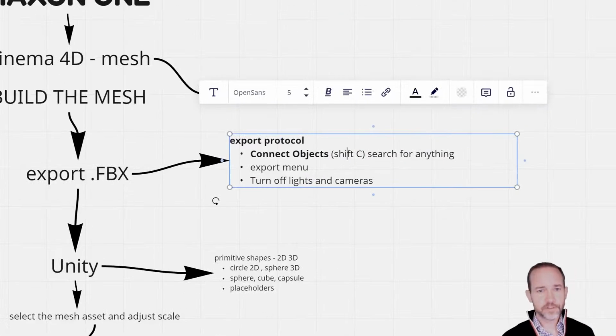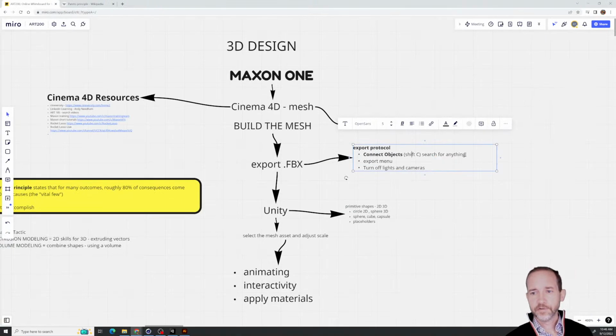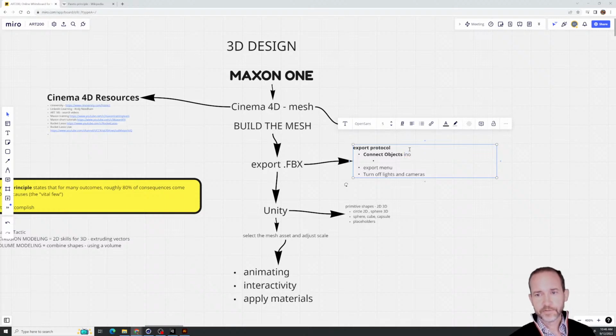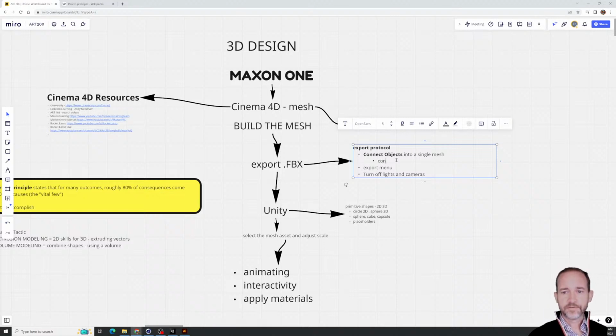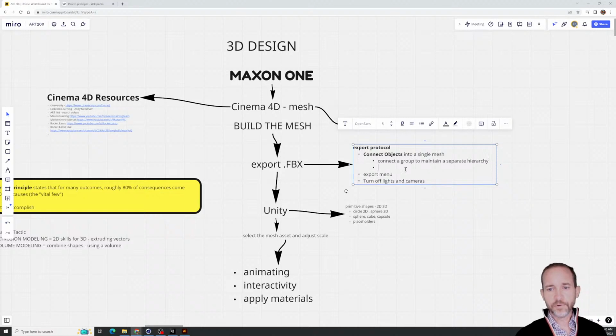Let's amend our protocol over here. So connect objects. We have Shift-C to connect the objects into a single mesh. However, connect a group to maintain a separate hierarchy. This is important for both materials and animation.